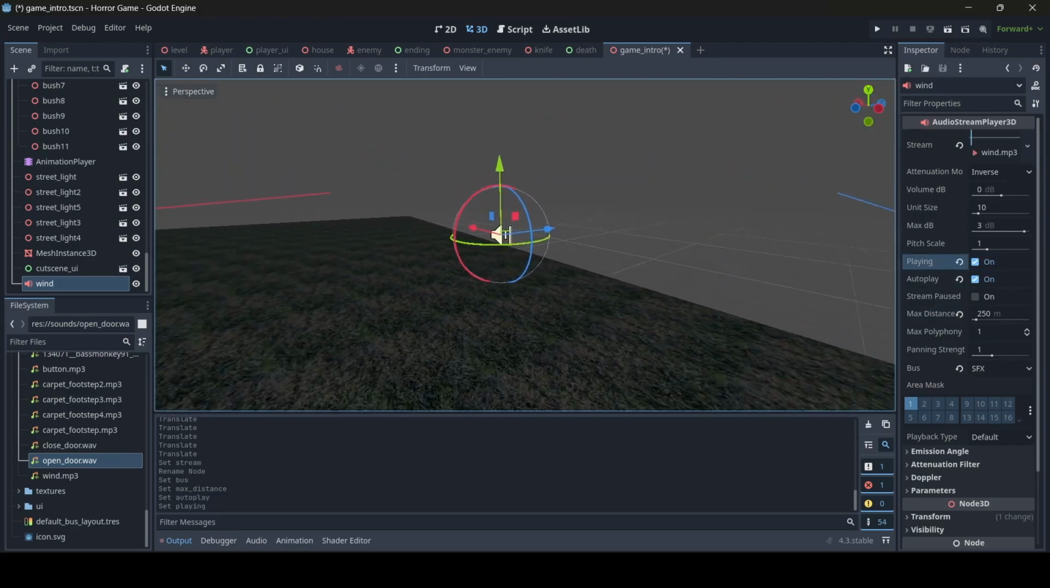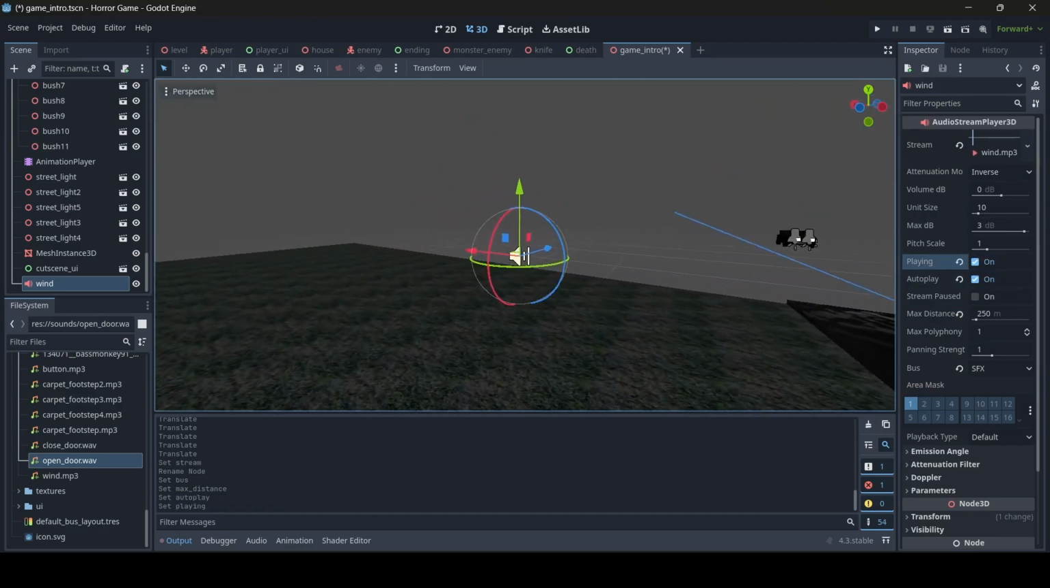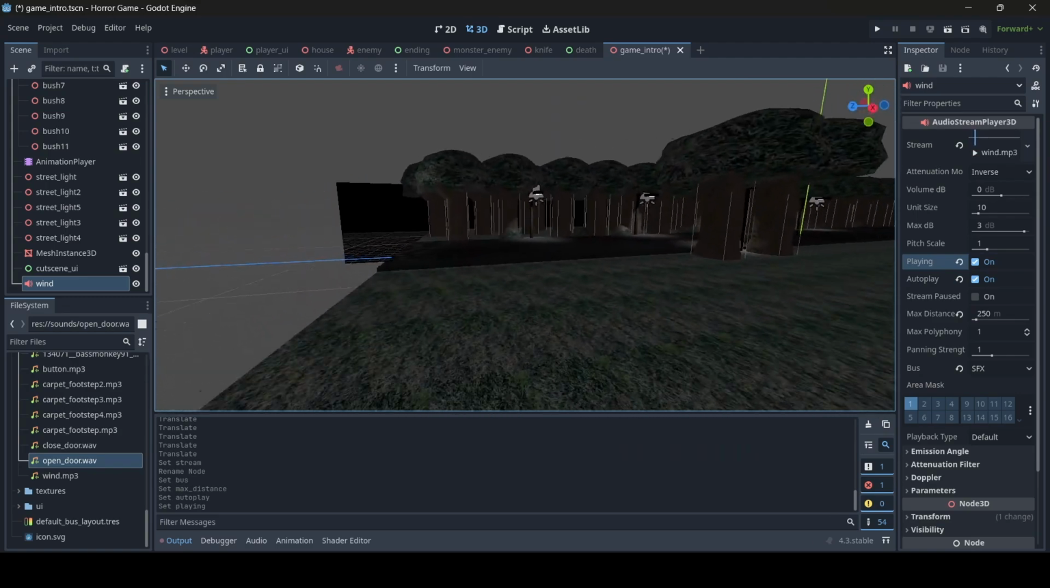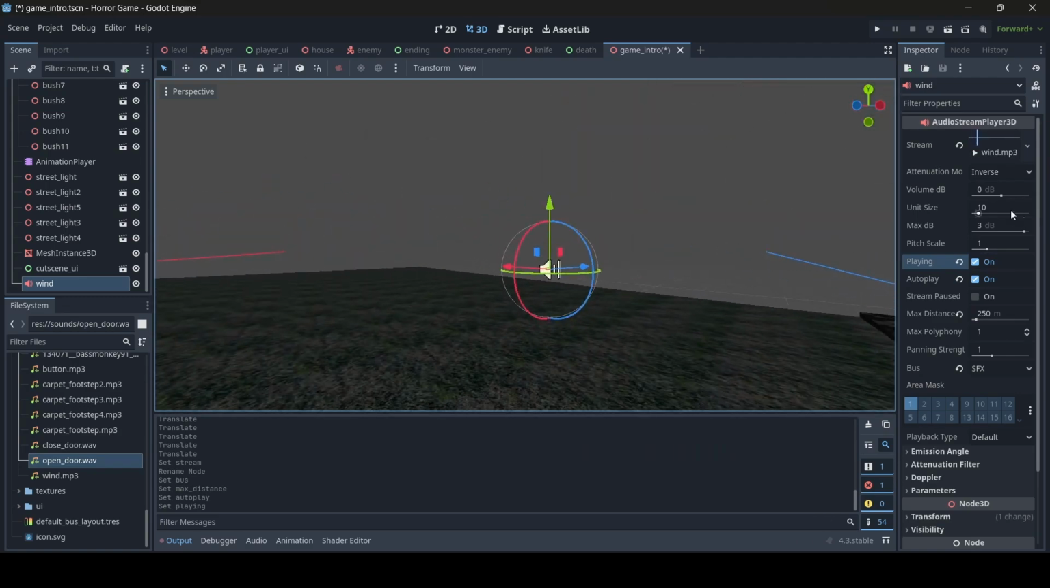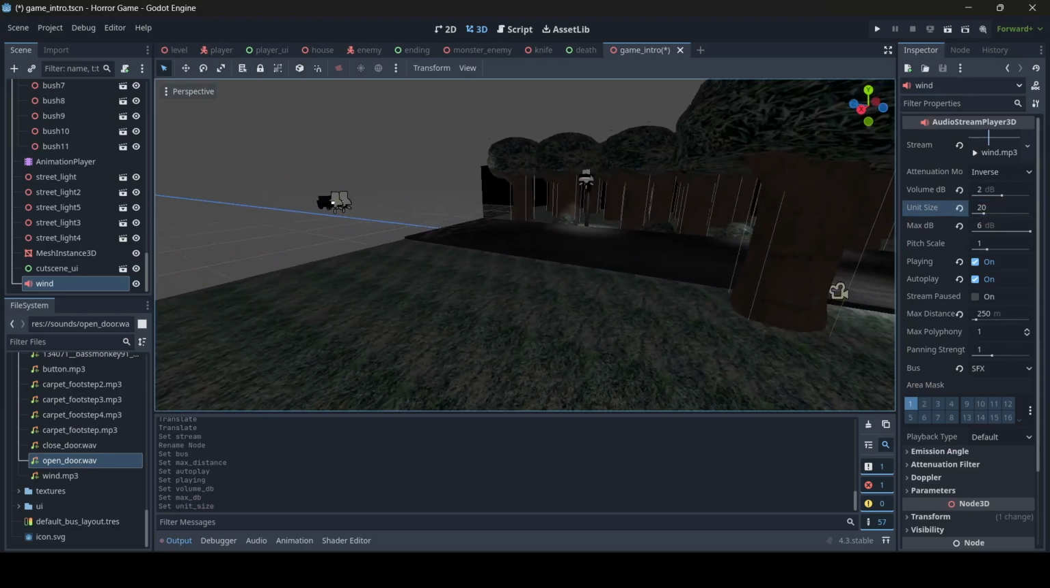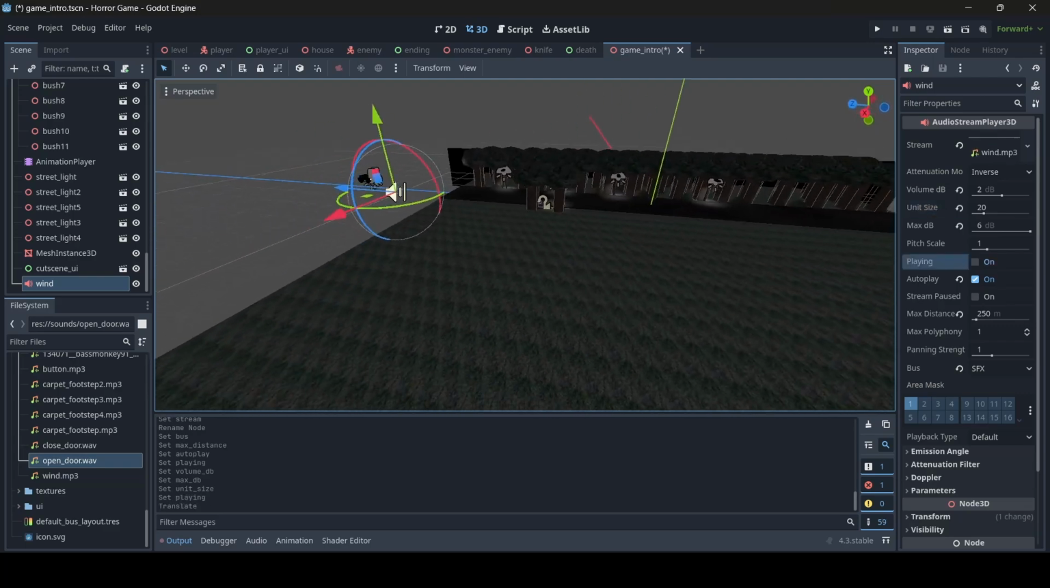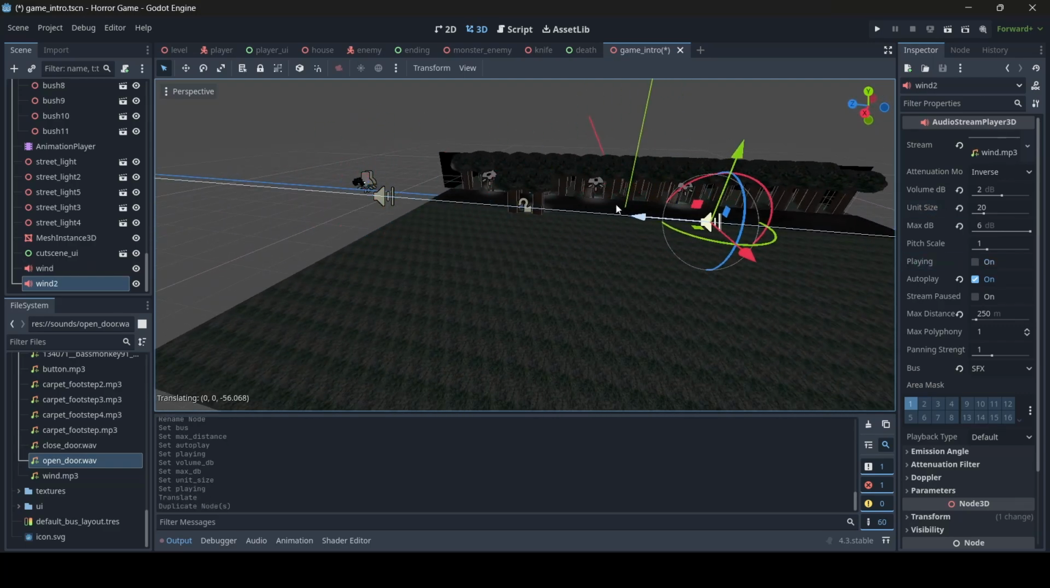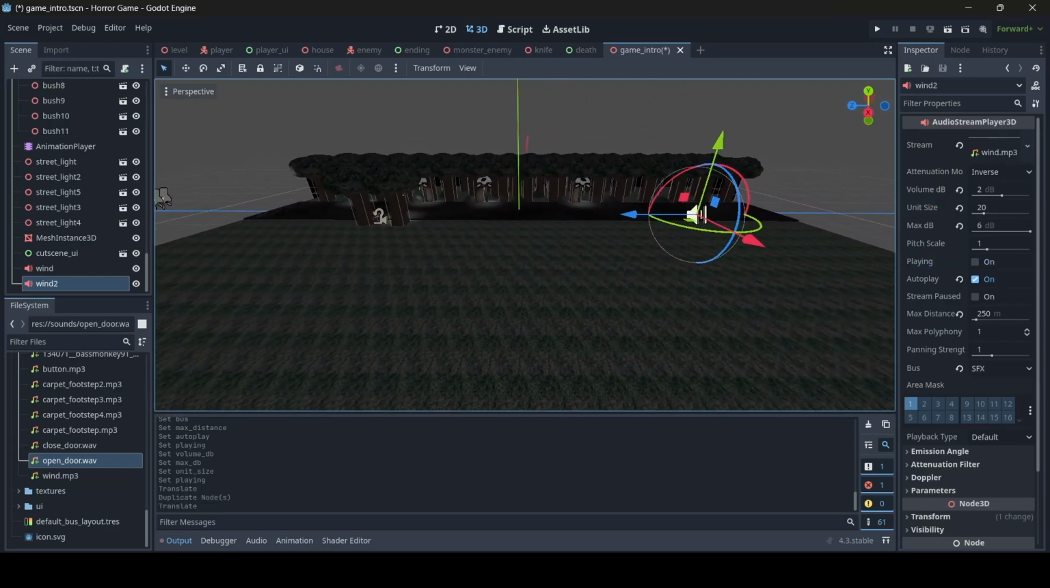And you can also preview it playing too, of course. If you think that your sounds are a bit loud, even if you give them a large distance, you can always play around with the volume as well. Like you might want to turn this up. Also, setting the unit size can really help too. But yeah, I'm also going to add another sound down here too, so another wind sound down here.